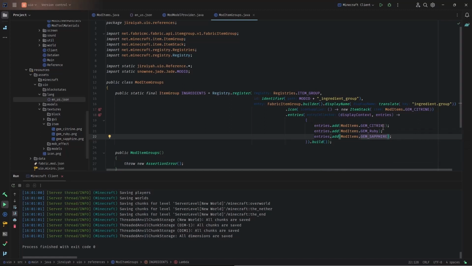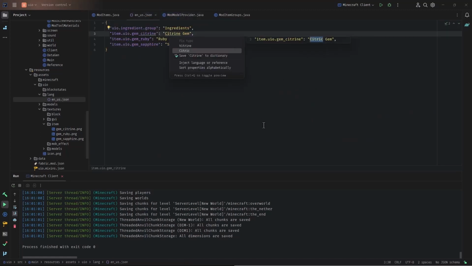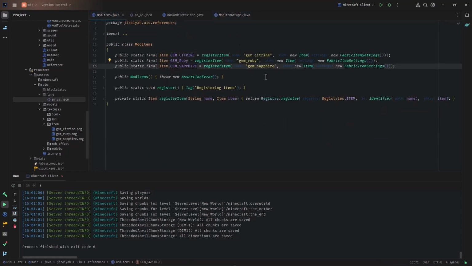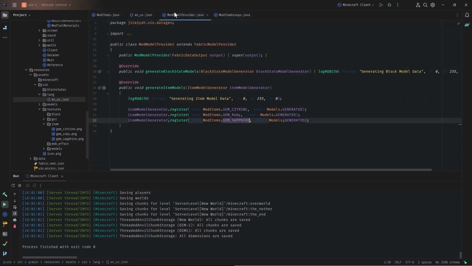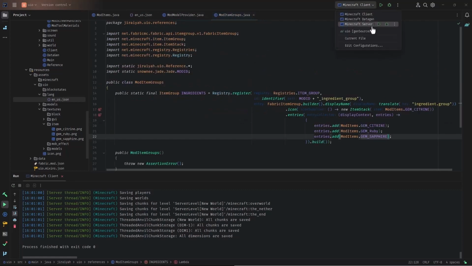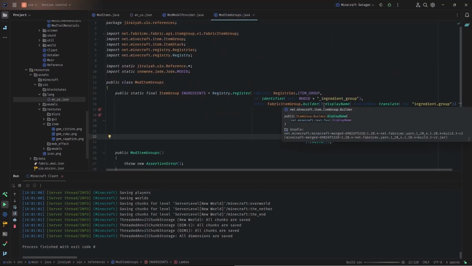No, I don't have a typo, citrine. So why are you yelling at me here? Oh, it's not inside the dictionary. So just save the dictionary and get done with it. Okay, so what did I do? Create the items, add to translation, add to the model to the data gen, and add to the creative tab, run the data gen. Bingo, you have the second and the third item in the game.